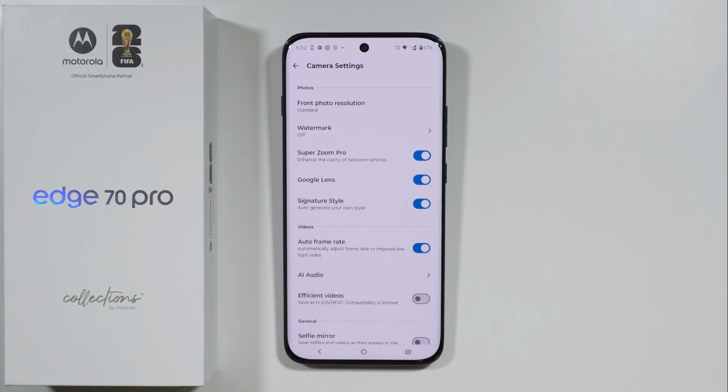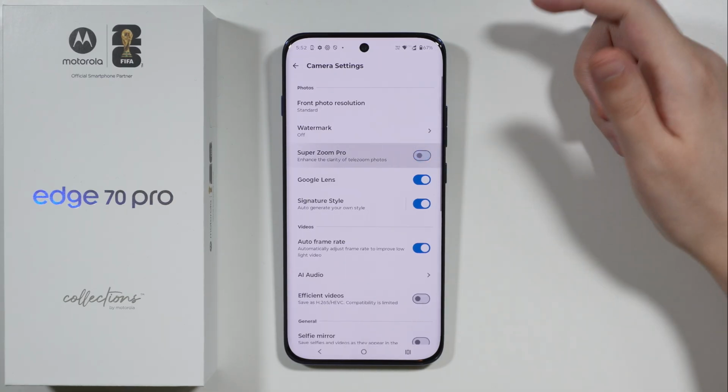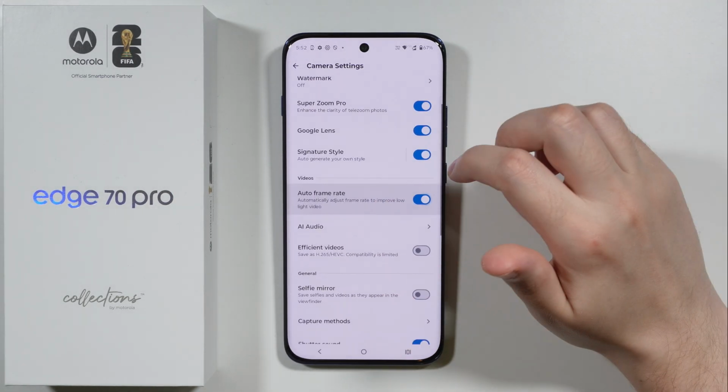There's also the Super Zoom Pro option, which apparently enhances the clarity of telezoom photos, which I assume it uses some AI tricks and tools to actually improve the quality. So of course, if you don't like it, you can turn it off as well.